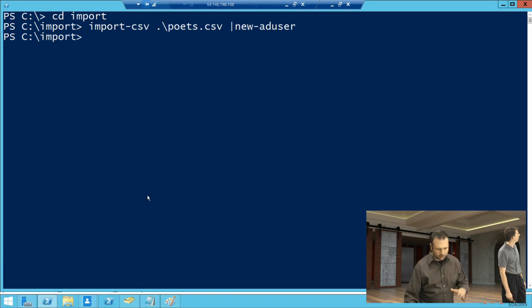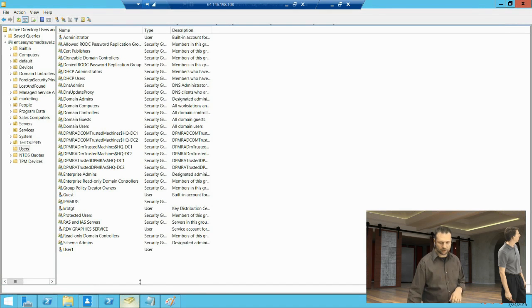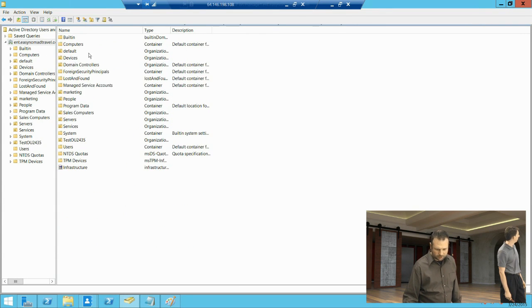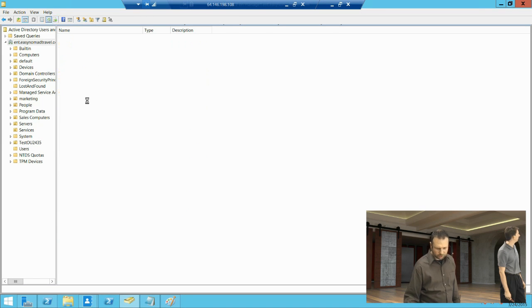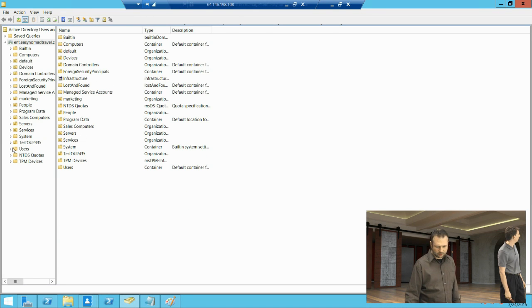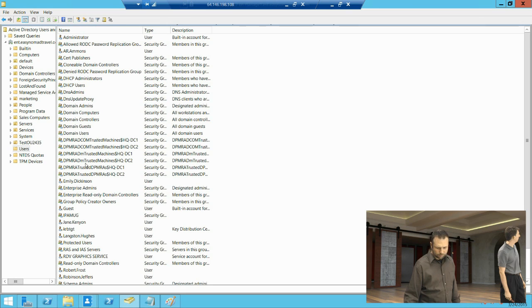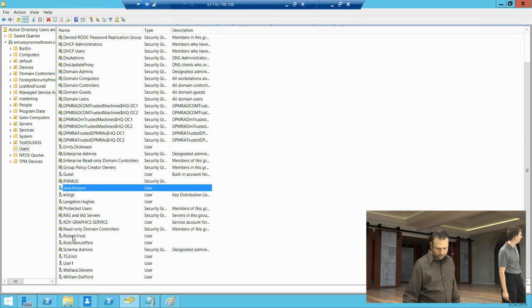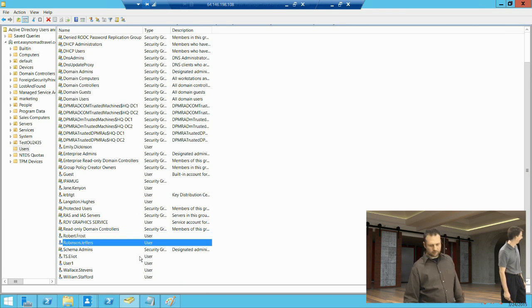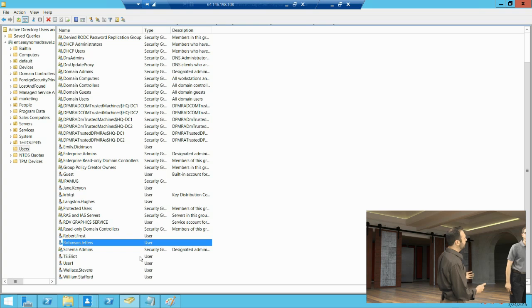Great. So just to verify this, we're going to use good old-fashioned Active Directory Users and Computers. Of course, you can verify this in PowerShell or using other methods, but this is one that you guys are pretty familiar with, I'm sure. So we'll do a quick refresh, and if we click here in users, you can see we've got those users right there. There's Robert Frost, Robinson Jeffers right there. So you can see how quickly I was able to create these user accounts.